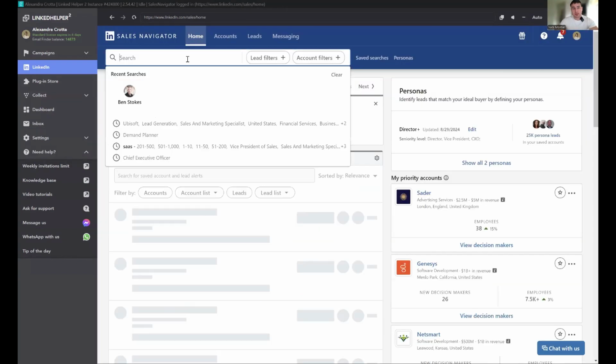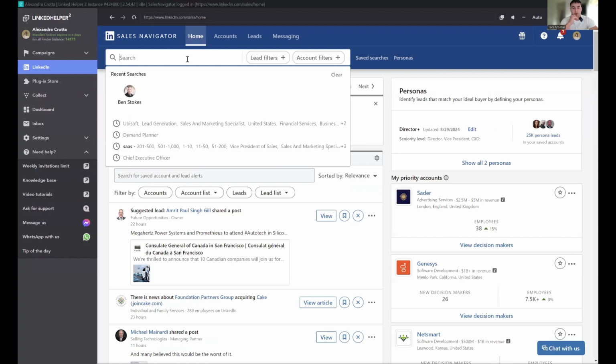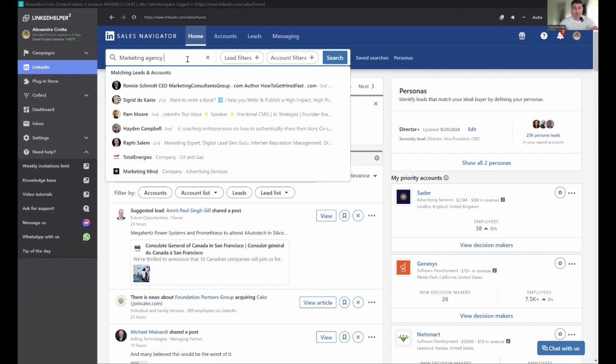So here's this client here, Alexandra. She's looking to target marketing companies. So this is how you would basically find that on Sales Navigator and how you filter it out. So for example, we're going to do marketing and we're going to do agency as a keyword.